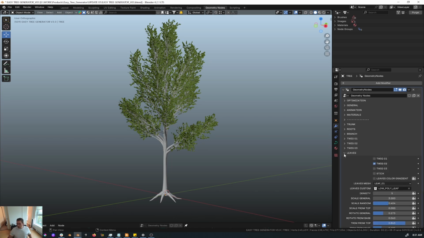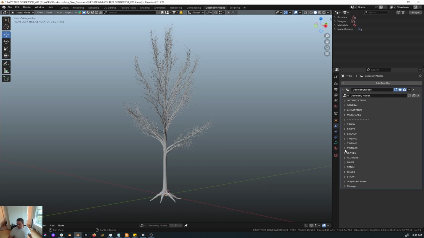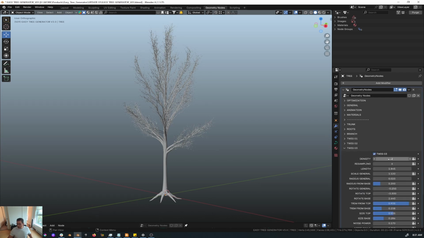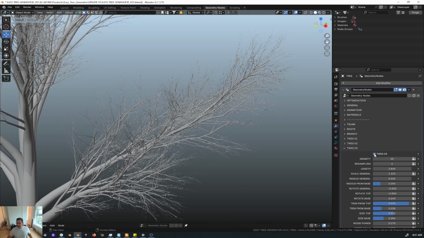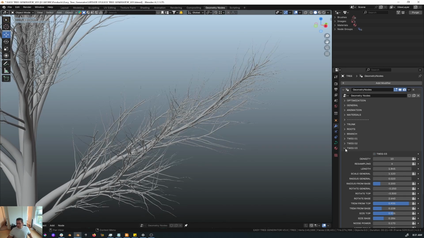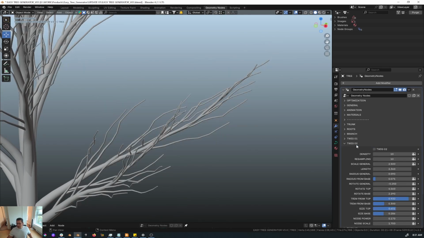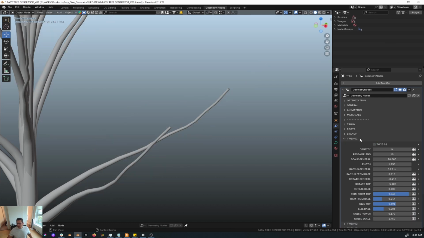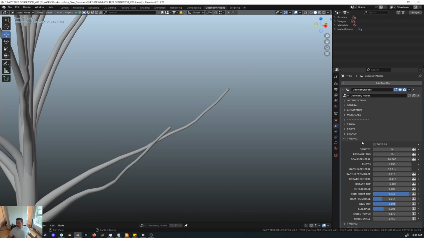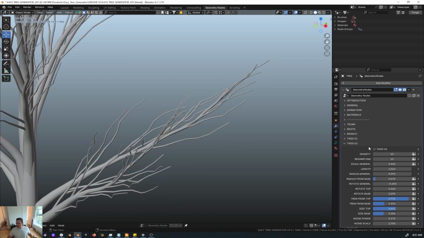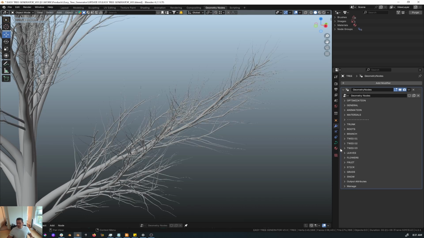If we remove the leaves and we have all the twigs, let me put it at maybe 10 so we can see more. If we go through here, we can see that's twig 3, twig 3 deactivated, twig 2 deactivated, twig 1 deactivated, branch deactivated. I think that's easier to understand. That's not a big deal, but now you don't have that confusion anymore.